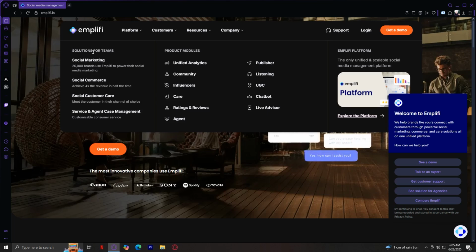Next up is social customer care. You've got centralized inboxes for responding to customer inquiries, automated workflows and chatbots to handle high volumes, and way more. And finally, service and agent case management: systems to assign, track, and resolve customer service cases. These are tools that help agents manage their workload and performance. And next up, we've got the product modules.